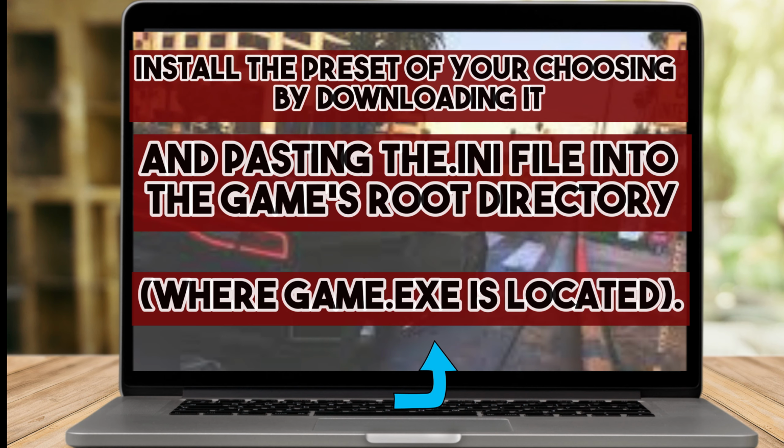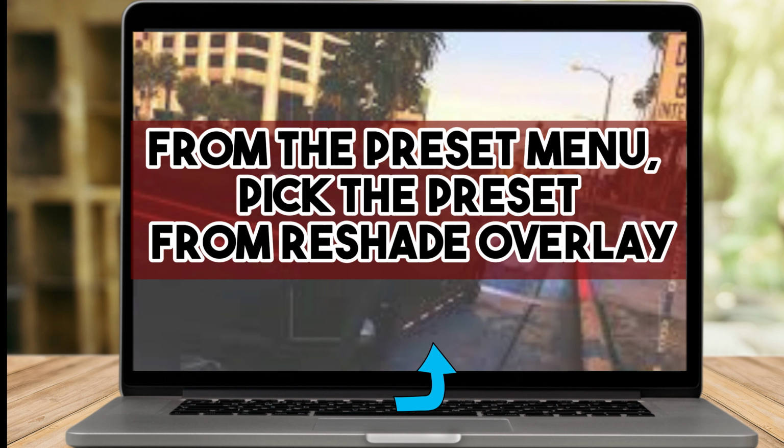Now install the preset of your choosing by downloading it and pasting the .ini file into the game's root directory where game.exe is located. Last thing to do from the preset menu, pick the preset from the ReShade overlay and start playing. That's how easy it is.